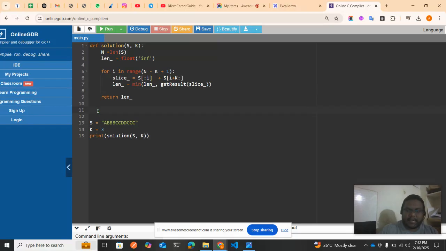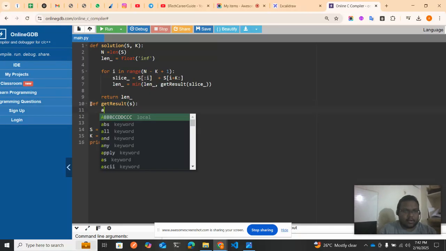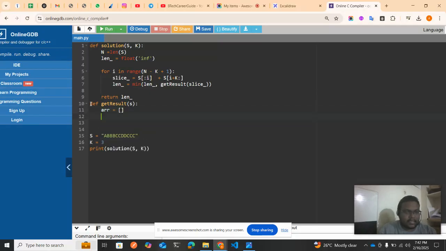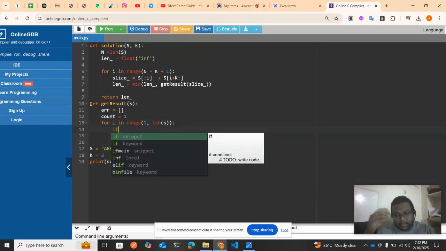So before that, let me define another function called def get result. Def get result of s, where I'll be taking an initial empty array where I can store all the elements, and then I'll be taking the count as 1. Count is equal to 1. And then for i in range of 1 comma len of s, for every letter of s, I need to count the frequency of each character. If I get a, I need to write 1a. If I get 2 b's, I need to write 2b. If I get 3 c's, 3c. So likewise we need to represent everything.